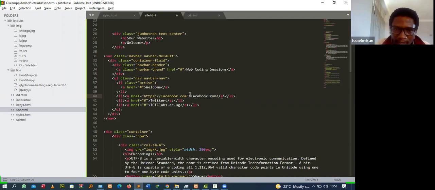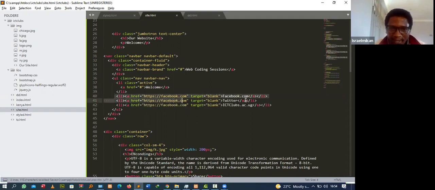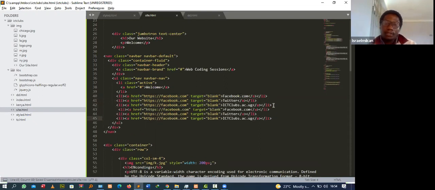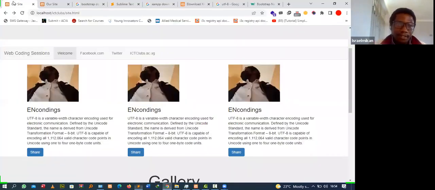We want it to open in a new tab, so we just say target is equal to blank. Now it opens in a new tab of the browser, so that it doesn't remove the user from the website. Okay, you can add as many links as you prefer. Let's just say I've added only those links there.